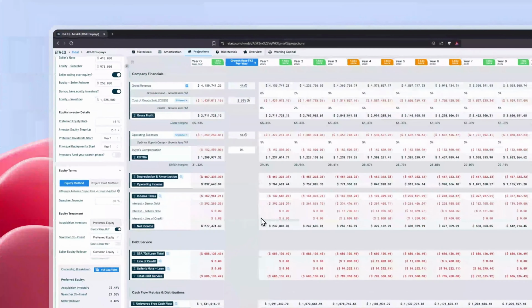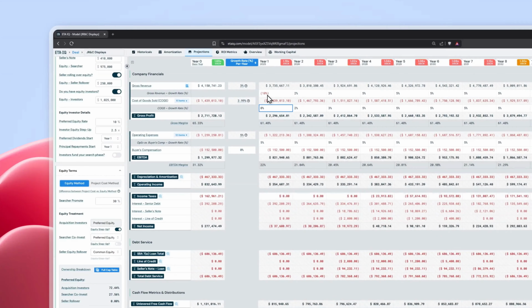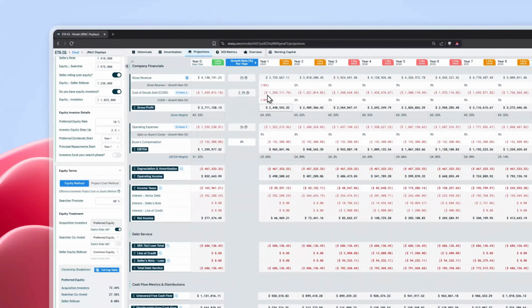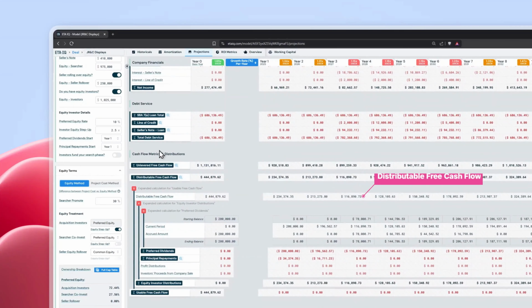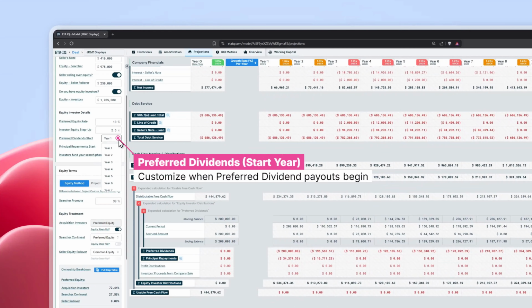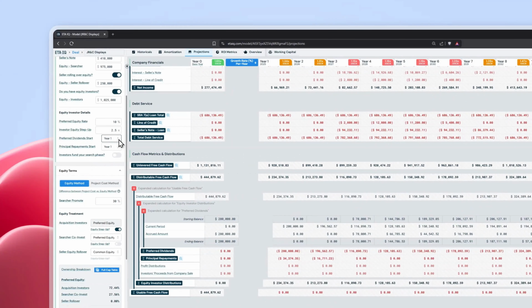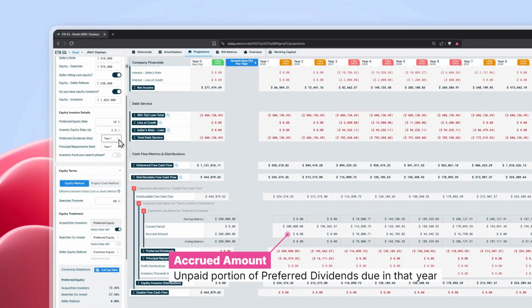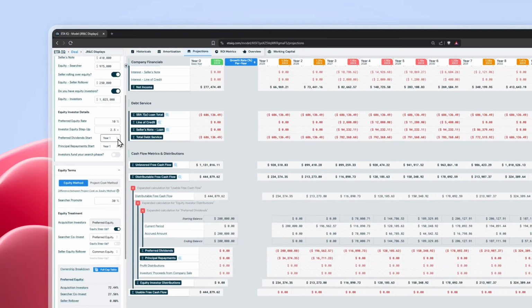To illustrate this with an example, let's say revenue dips in a given year, and there isn't enough distributable free cash flow to cover the full amount of the preferred dividends, or if you've delayed the start. The unpaid portion is tracked in the accrued amount row and carried forward until it's paid in full.